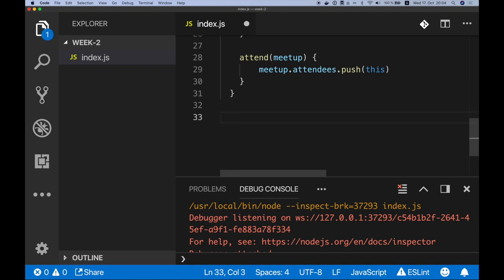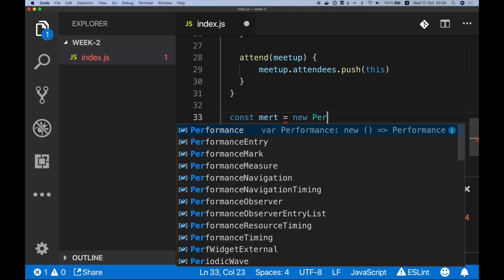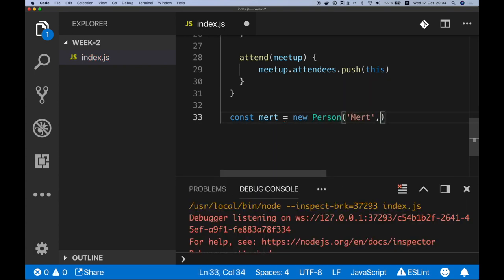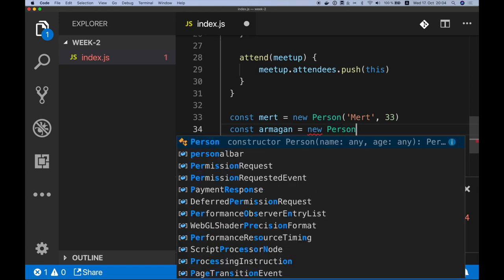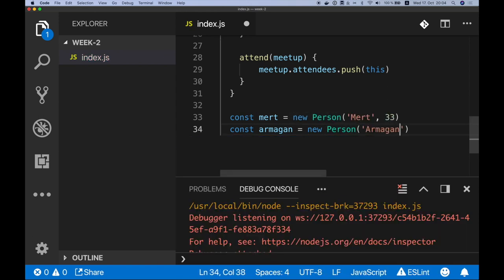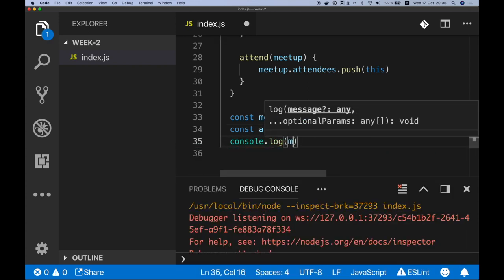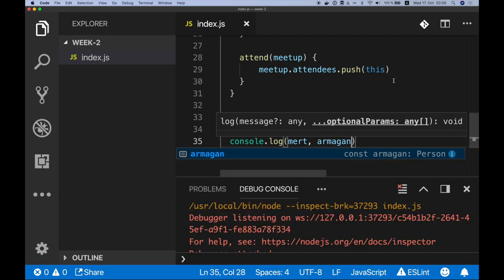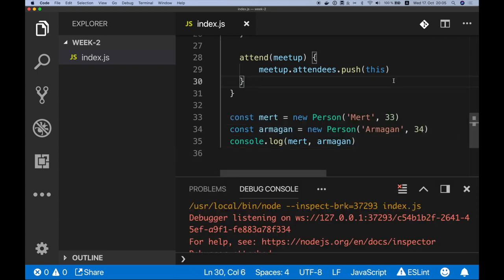So let's quickly try something. Let's say, like, let's create a person first. I'm going to create another person. So const smart equals new Person in parentheses, in quotes smart, comma, and 33 is the number, it's the age. And then you close the parentheses, which should already be there for you. The second line, the second person, is const Armand equals new Person. And you again pass in the name and an age.